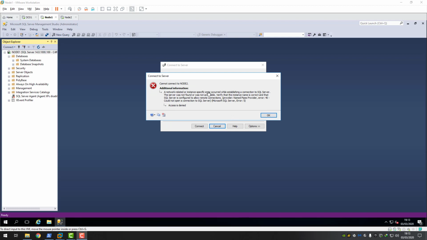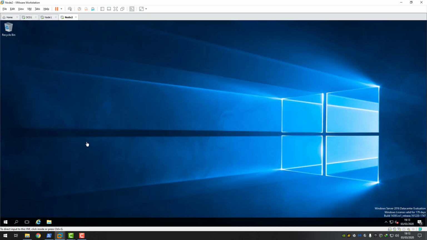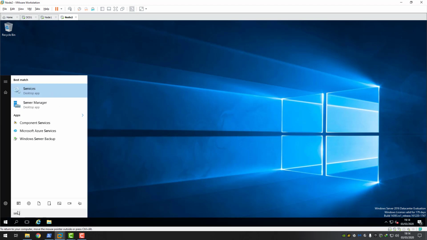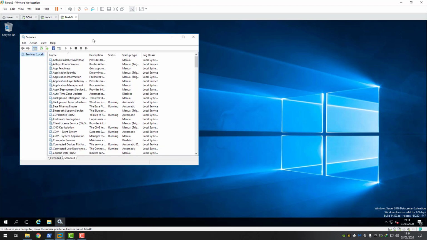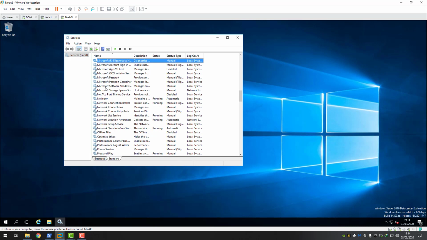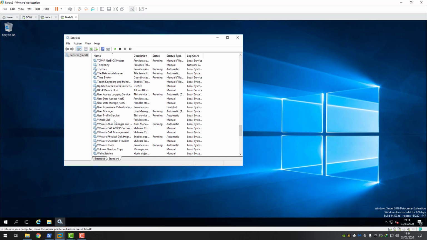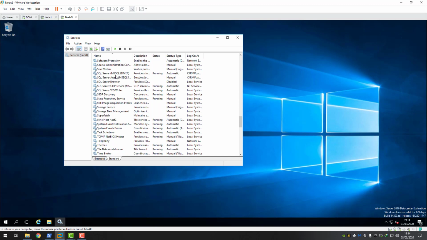It threw up the following message when I tried to connect to Node 2 through SQL Server Management Studio, connecting to database engine services. It's basically saying that the server was not found or was not accessible. So we're just going to jump onto Node 2 to make sure that the SQL instance service is started and there are no other issues. We'll open up services.msc. What we're looking for is the Microsoft SQL service, which is under MS SQL. This one here. So the actual SQL instance is running and it's started, which is good.